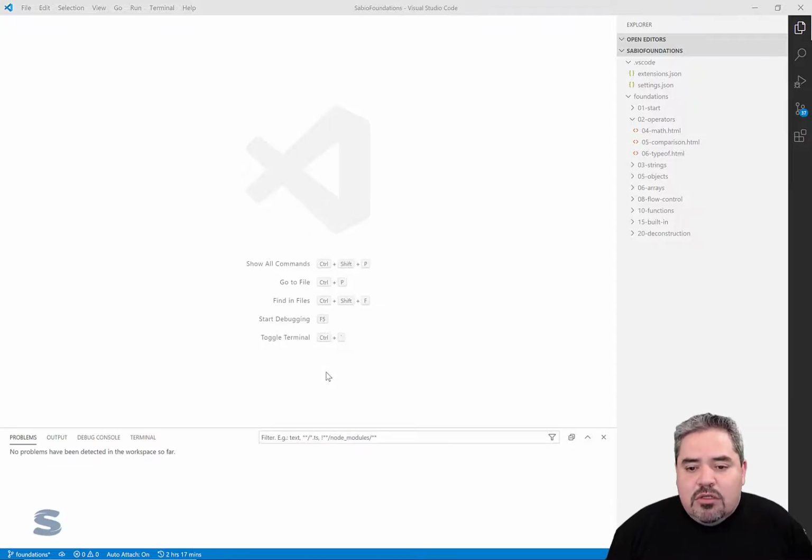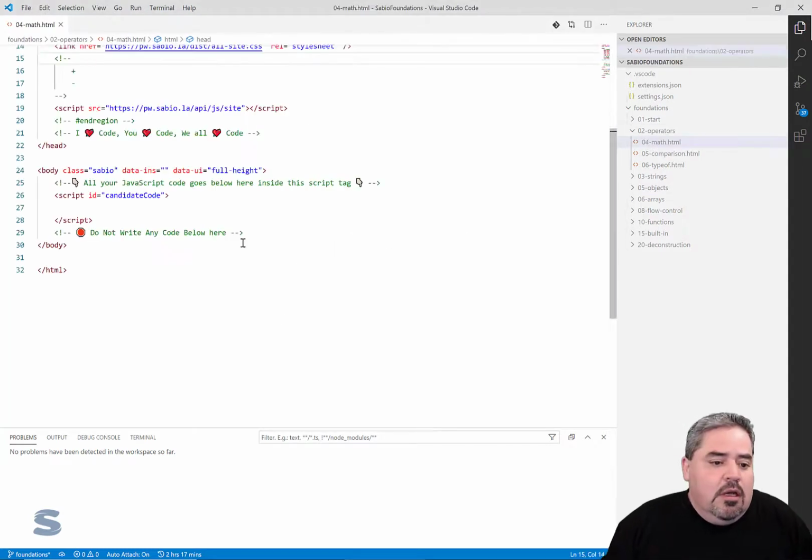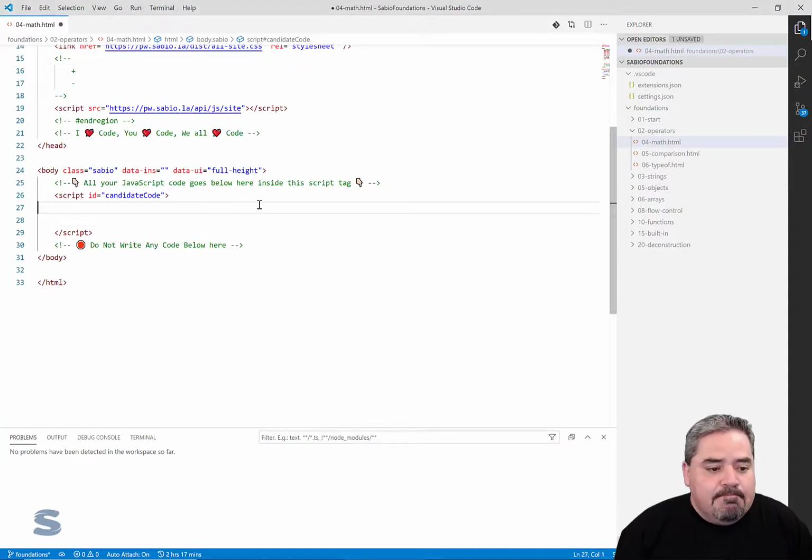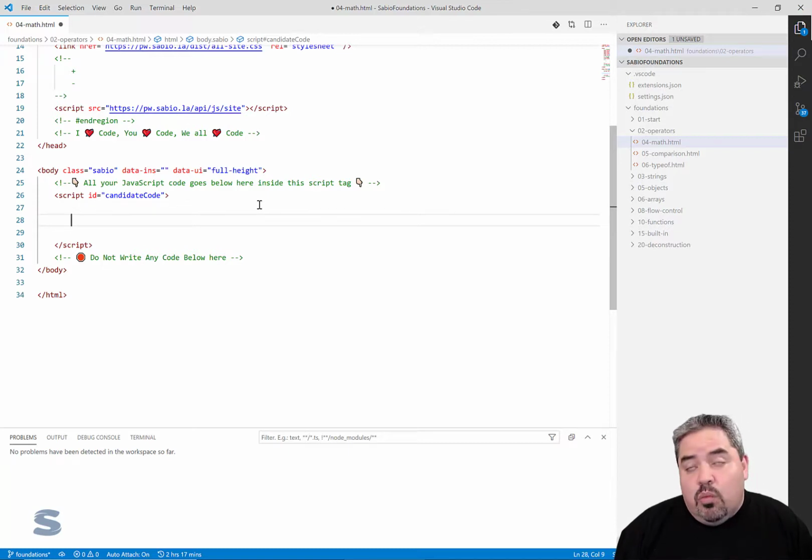All right, developers, we're going to start talking about operators. Operators are these special characters that we use that perform a function on one or more operands, right? And so we've actually already been using an operator to date.